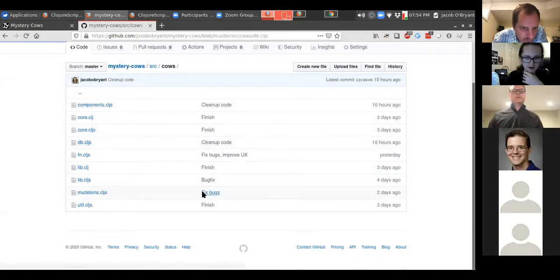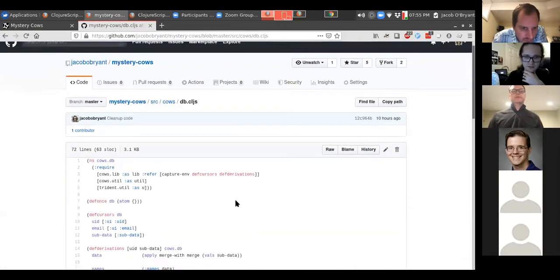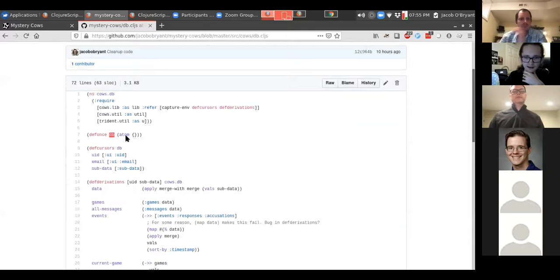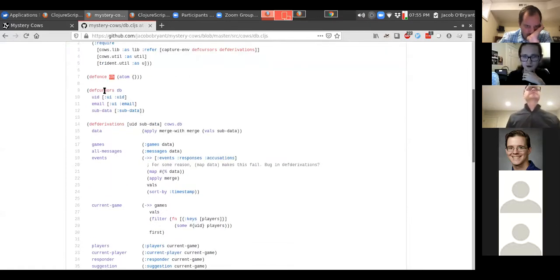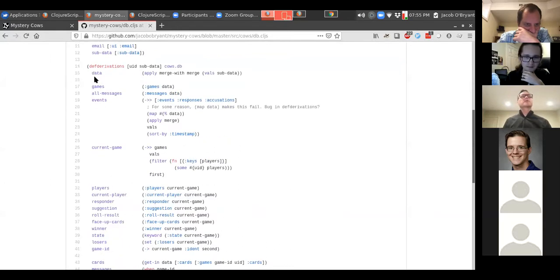So db.clj is where we store our entire database. We have a db atom, and our entire database is stored in here. And then we have some cursors and derivations. A cursor is just like a pointer to a specific path in this atom, right? So we have like the user's email and the user's user ID. Derivations are like reactions in Reagent, yeah.